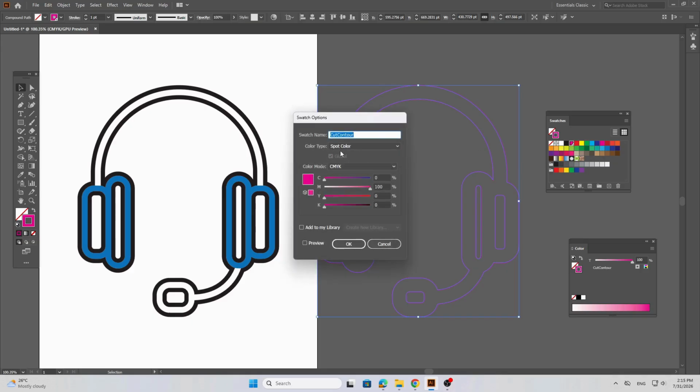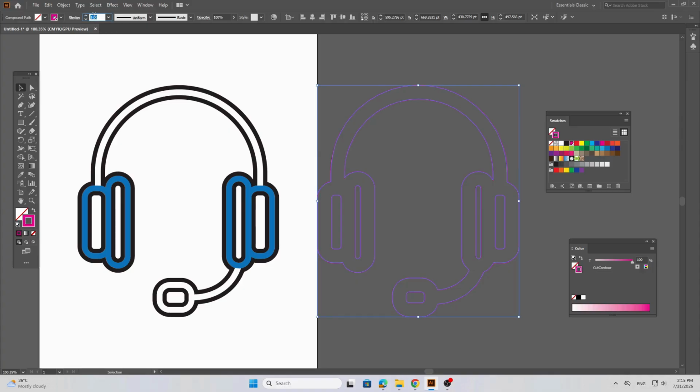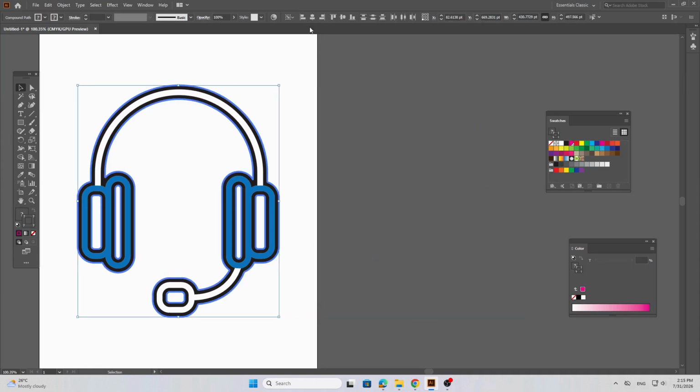Let's check one more time. It's perfect. This is the color we need for cut contour. Make that stroke 0.25 pt. This is the requirement for cut contour stroke. Now, align with that black shape.